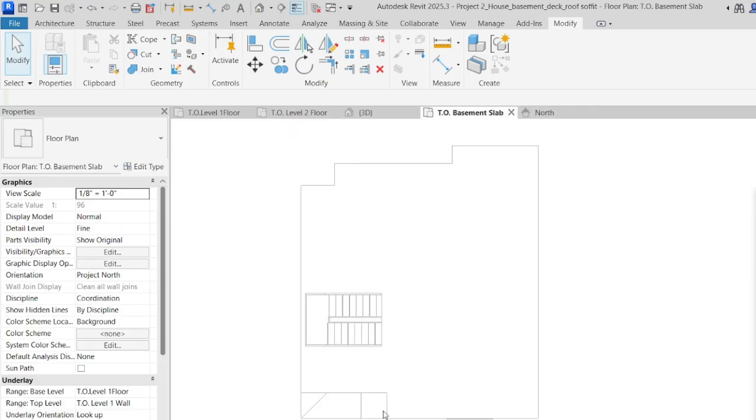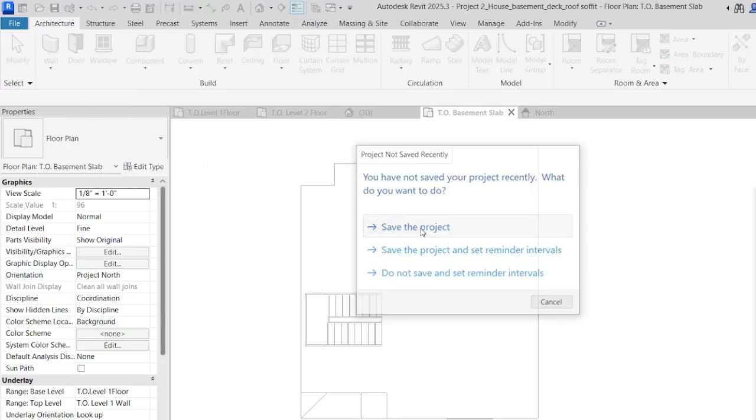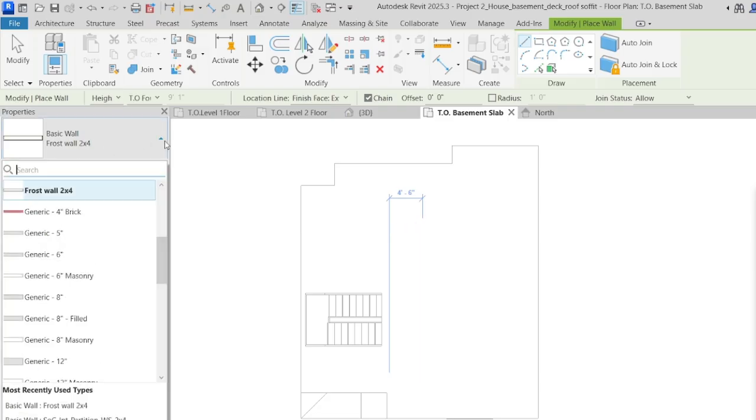Okay. So now what I will do is my foundation wall. I need to choose. So let's go to architecture and wall architecture. Okay, save the project. Now you have to find out whether you have created a foundation wall or not. If you haven't created any foundation wall, then you can pick any wall like the generic 8 inches and then duplicate and create your own wall.